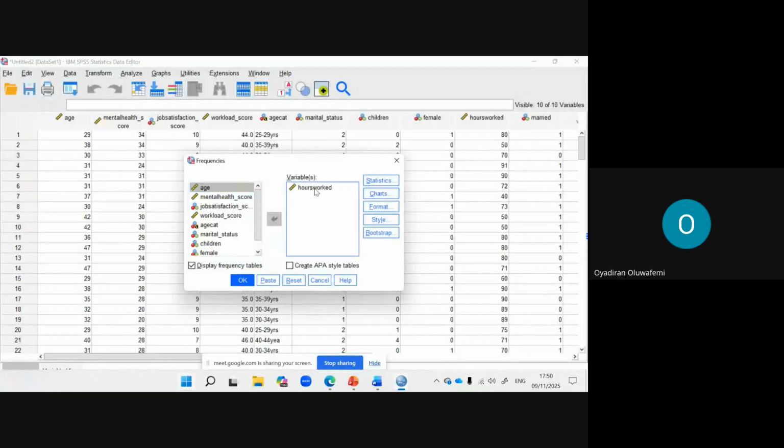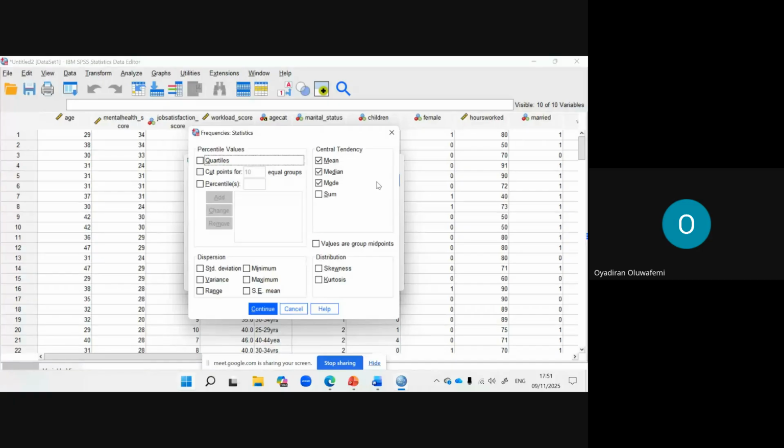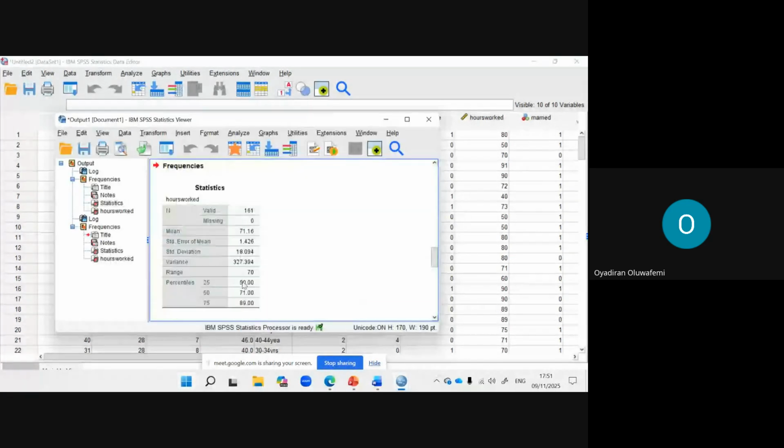For those of you who don't know how to put hours worked in this region, all you have to do is click on hours worked and click on this arrow. Then if you click on statistics, this time instead of median and mode, we'll leave just the mean. We'll click on standard deviation, variance, range, quartiles, and then standard error of the mean. Continue, and OK. Now we have all of this information here.